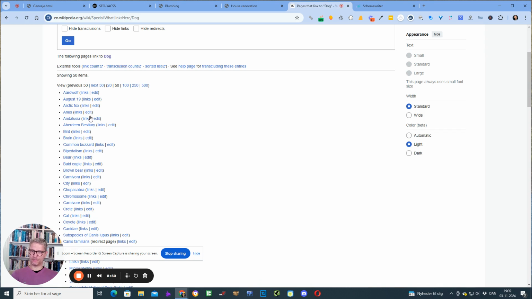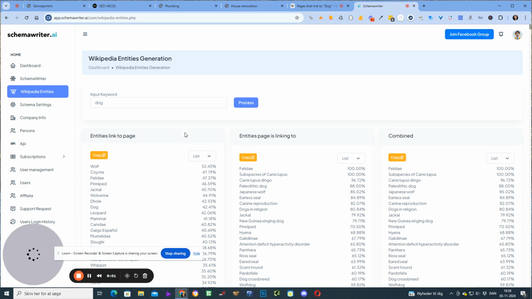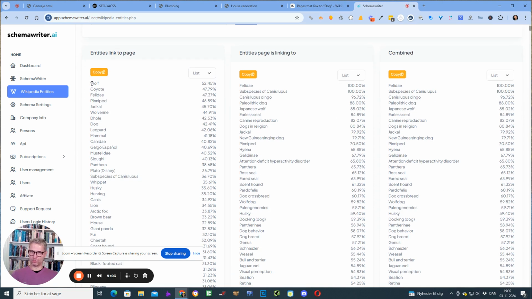we have automated that all of the links that are pointing into this dog page, the anchor text will be separate entities, and that's what we implemented. So that's what you see here: wolf, coyote, felidae, canid, jackal, wolverine, dog, leopard, mammal, and so on and so forth. All of these are entities in itself that are linking into the dog page, and in turn are related to the entity dog.